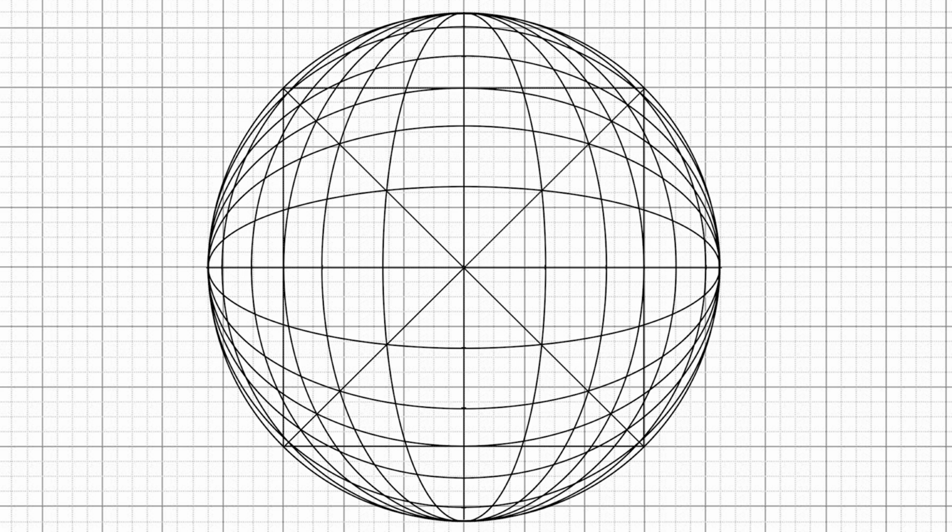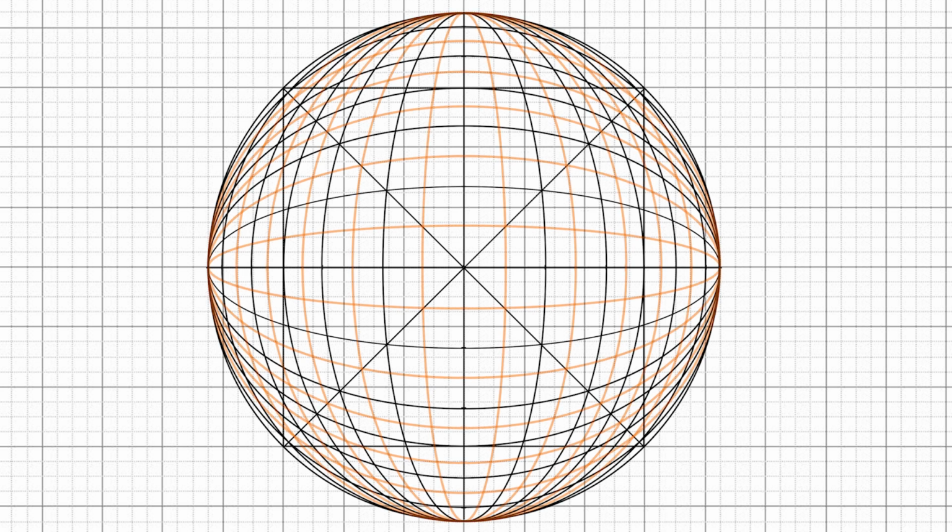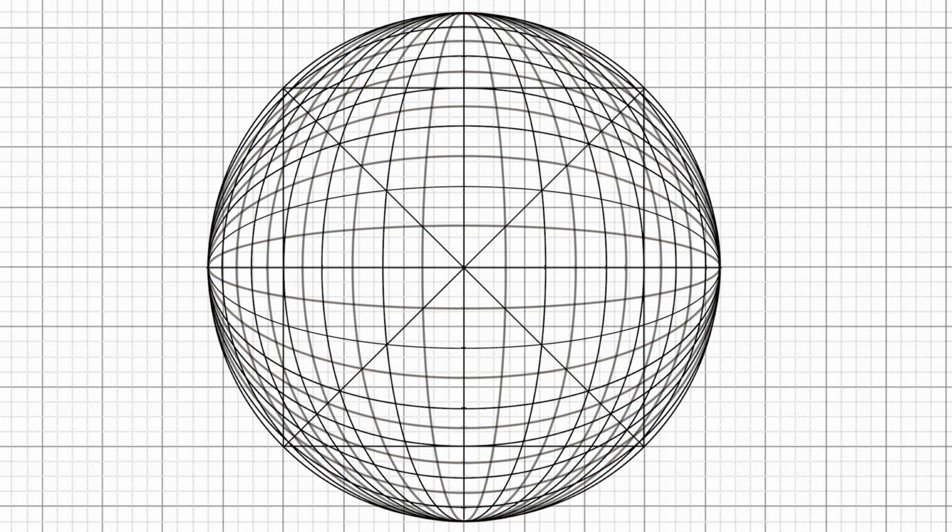Now you can spend some more time on this and add some more dividing lines in between if you want to, and over on Patreon I've also uploaded a grid like this but slightly more developed for you to download. I would also recommend extending out some grid lines out from the center like so.